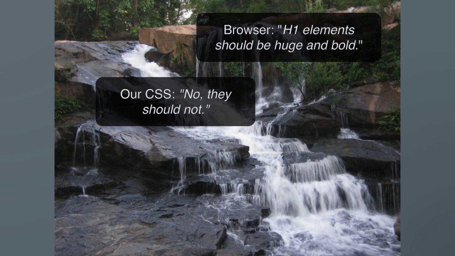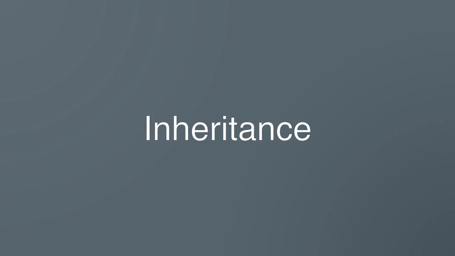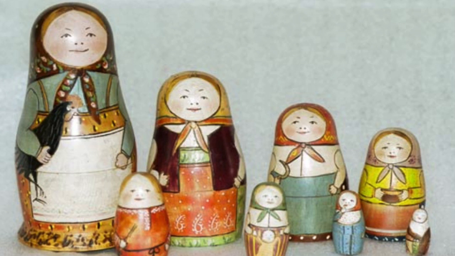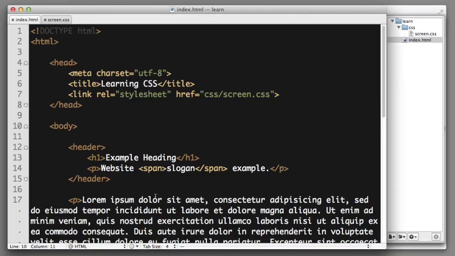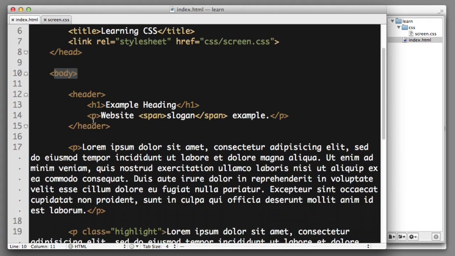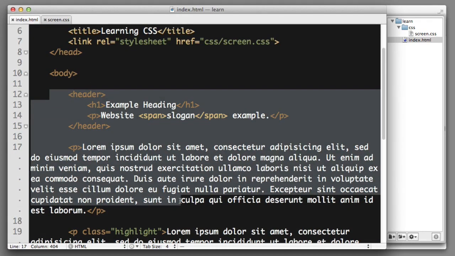The next step in understanding how the cascade works is unraveling a concept known as inheritance. Inheritance is the way that certain CSS properties are passed along from ancestor elements to children elements. So if you think of the Russian stacking doll analogy, inheritance is what allows certain stylistic traits to be passed along to children. So for example, we know that in our HTML structure the body element houses or contains all of the page's content.